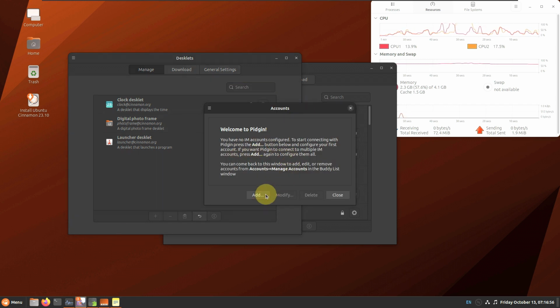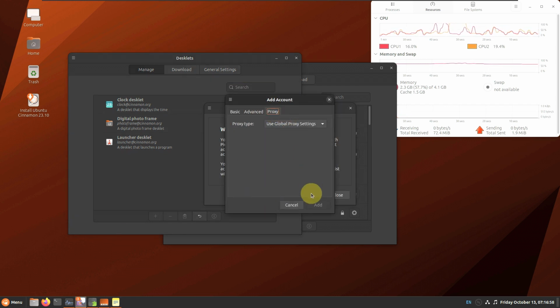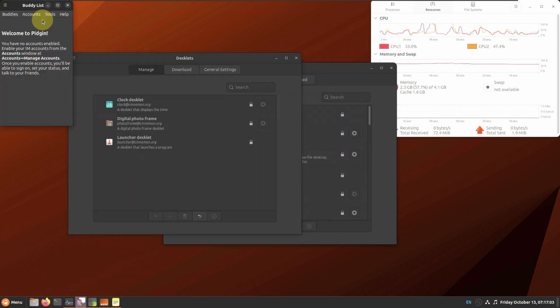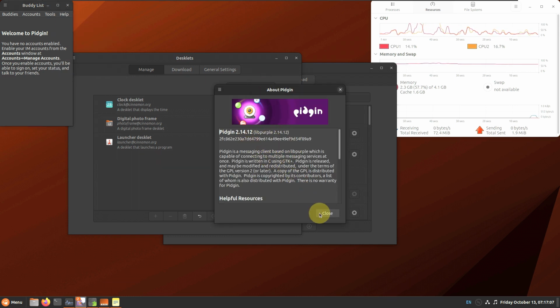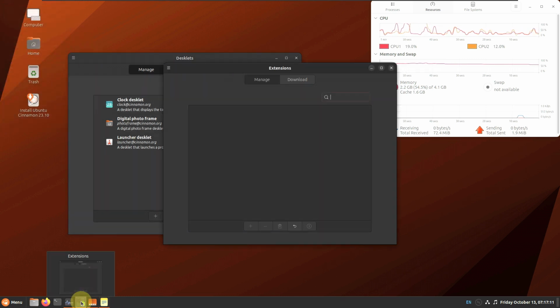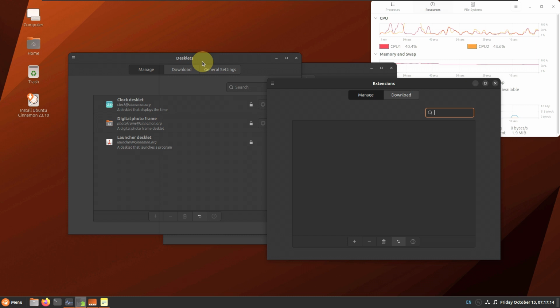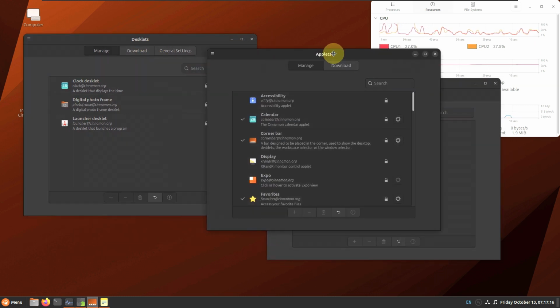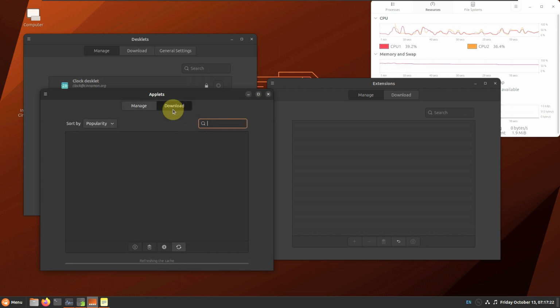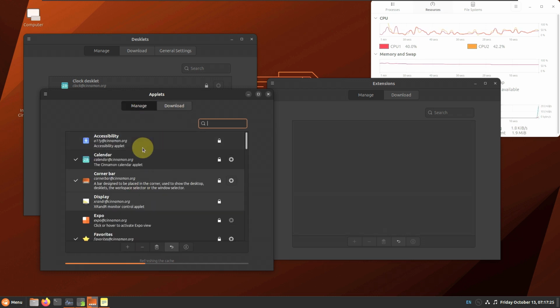Pidgin, you need to add an account, all the things. You already know how to do that. Let me close this. Let's check the version. Here is the version of Pidgin. I think we have covered everything, I guess. We just have some customization applications. So here are all the customizations. You can download, you can manage the applets. Let's close this.